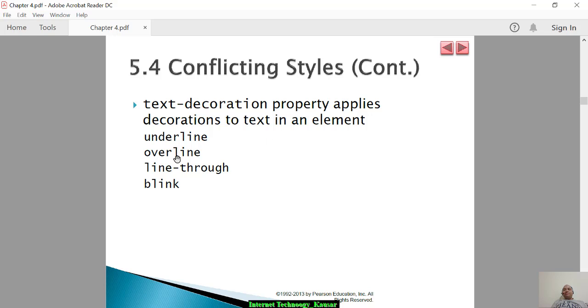Overline means, suppose you write something and want to give a line over the text, then this is called overline. Line-through means if you write, suppose, welcome and you want to cut it in between, then it is called line-through. Whatever you write, it will cut from the middle of your text. Blink means the same thing, that it will blink, like on and off.